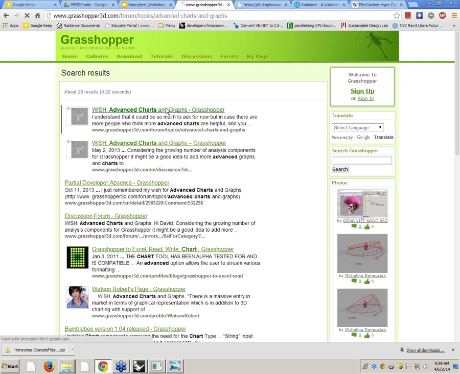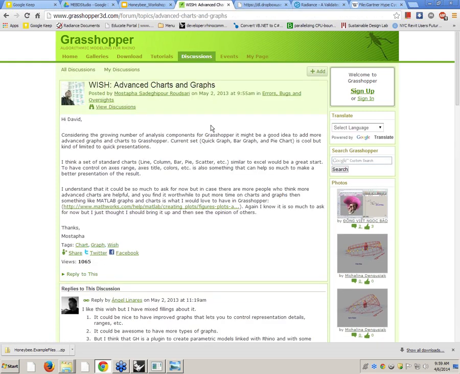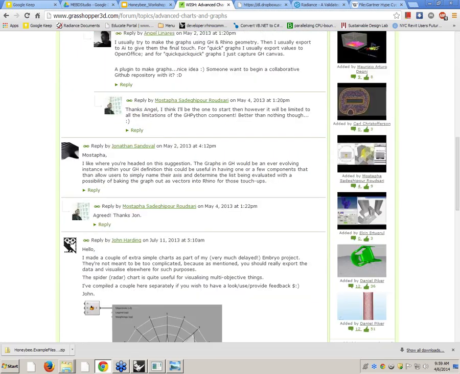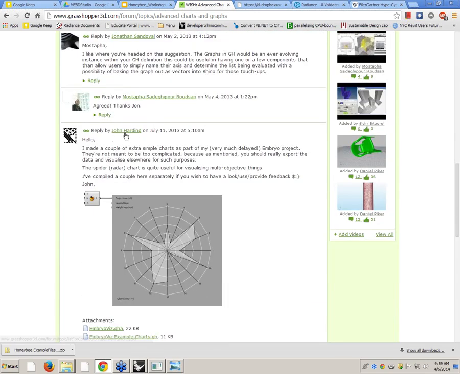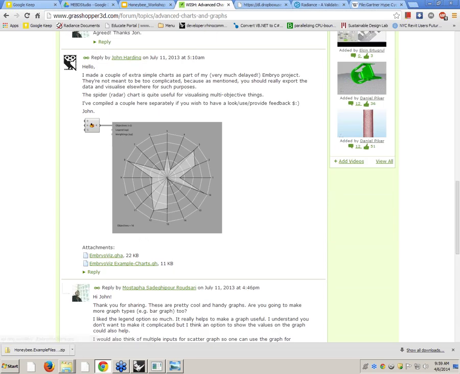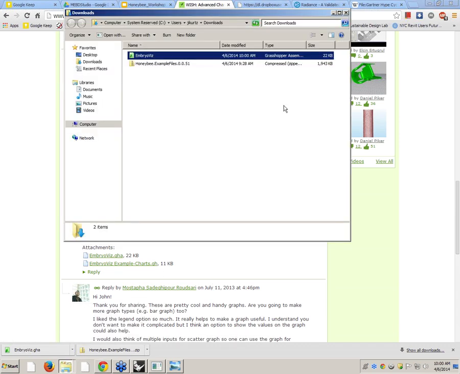If you click here, you will see somebody is complaining about the charts that we have in Grasshopper. And as a result of this, John shared part of his plugins, called Embryo Vs. So download this Embryo Vs GHA. And this component will let us visualize all these images right on the canvas, so we don't have to go back and forth, which is really, really, really helpful. So now go open wherever this file is, show in folder.